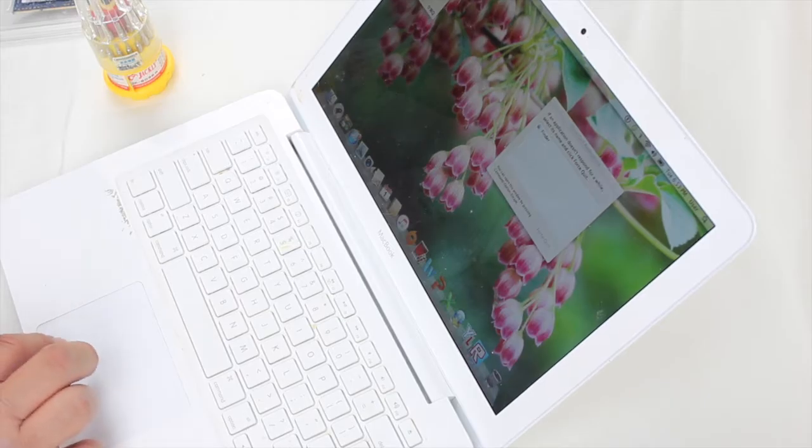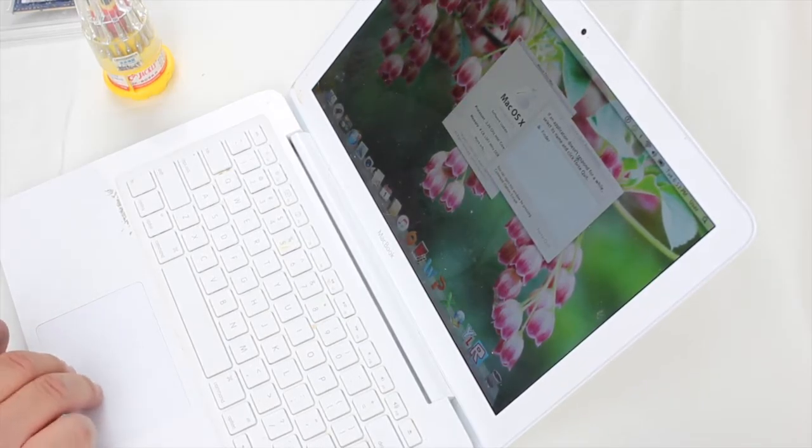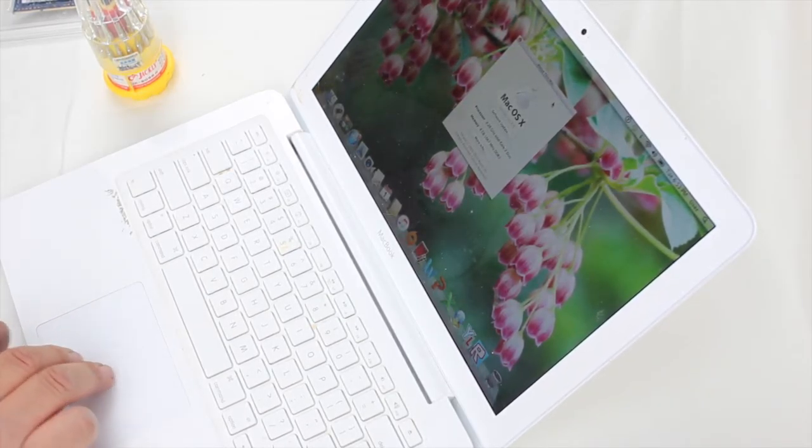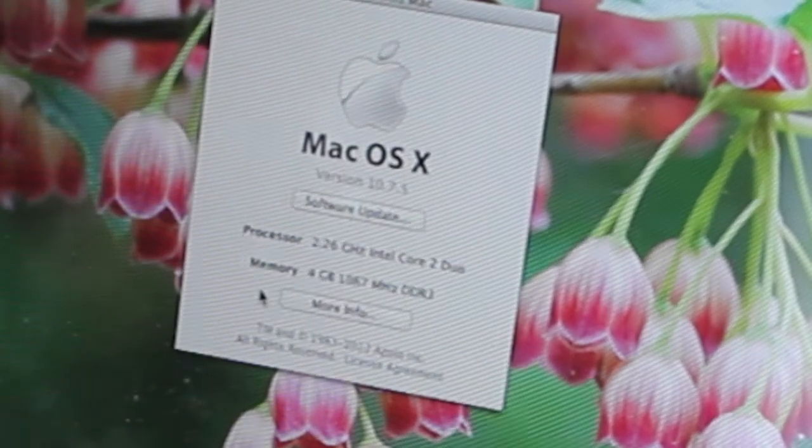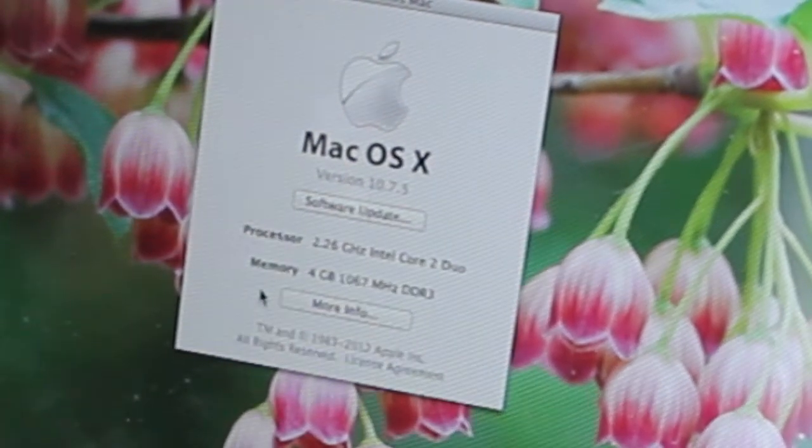About this Mac, let's see what it says now. Memory, here we are, 4 gigabytes of DDR3 RAM. So we successfully changed it from 2 to 4, and hopefully that should make a difference. Let you know.